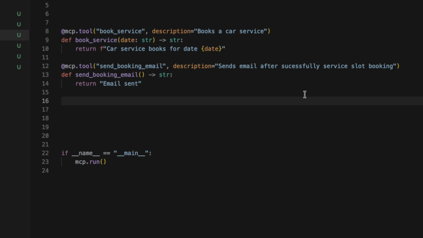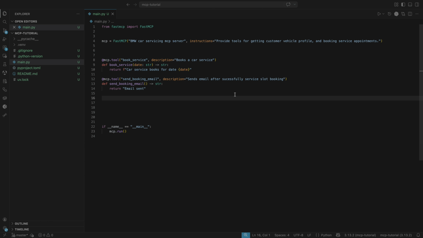In production, we would trigger an actual email. This is a great example of chaining tools. Our AI can call book service first, then automatically follow up with send booking email. AI orchestrates the workflow on its own.